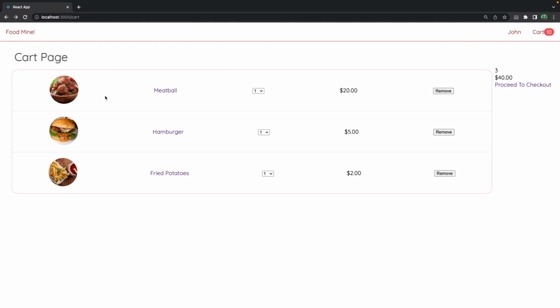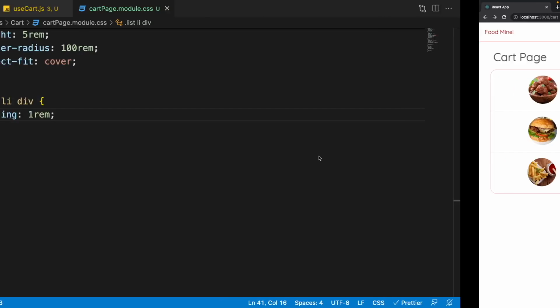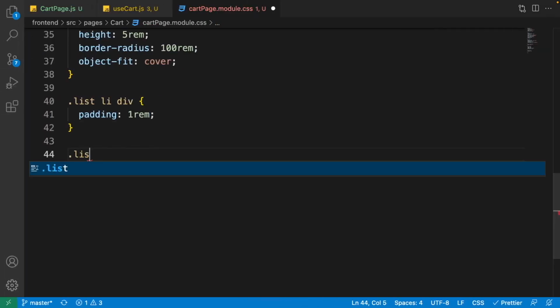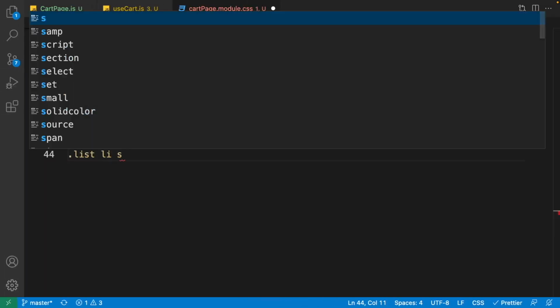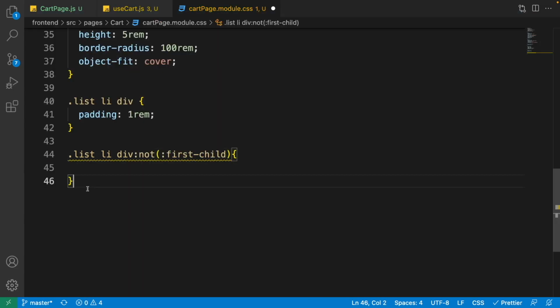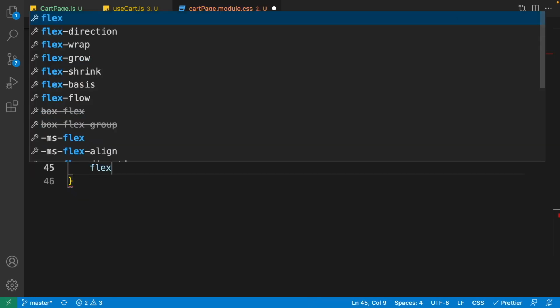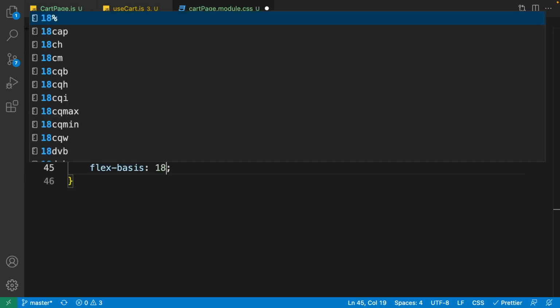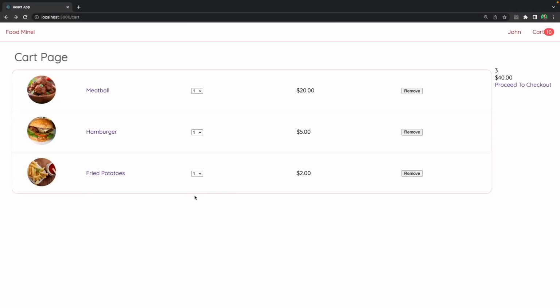Now I want to give flex basis to all the items here except the images to make them more neat. Let's go to the code. We're at the bottom, right? .list li div not first child. So this is a selector just like this one, but it will not select the first div. It is the image div. Let's set its flex basis to 18%. Let's check the browser. As you can see, they are more neat. All the items are under each other, just like a column.